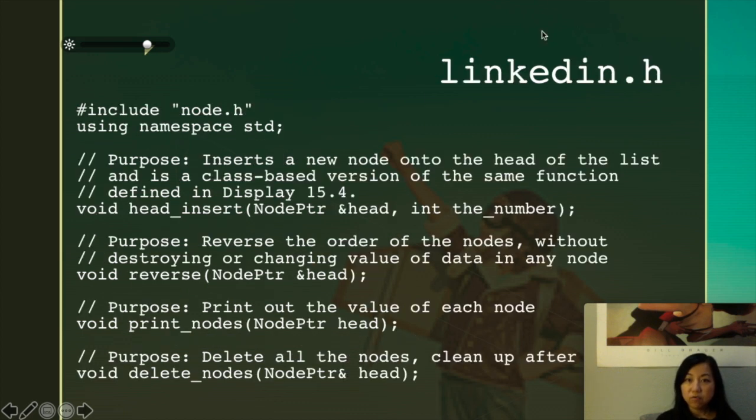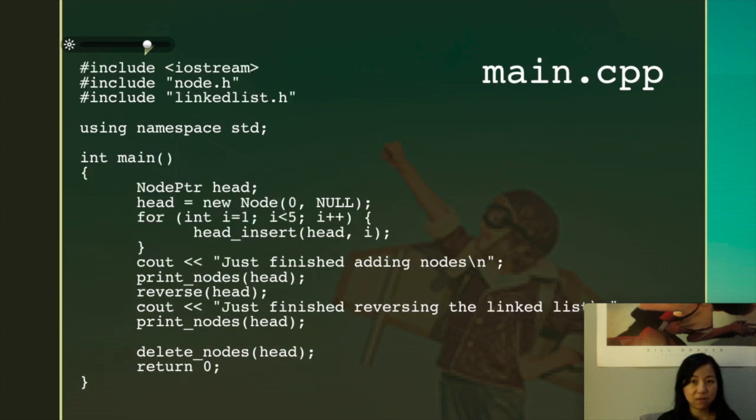So I'm also giving you the LinkedList.h, which has three functions that are already defined. So the head insert is there, the print is there, the delete is there with the implementation. The only thing that wasn't implemented is the reverse. I even give you the definition, because I do believe this is quite a challenging project, even though it is not very many lines of code.